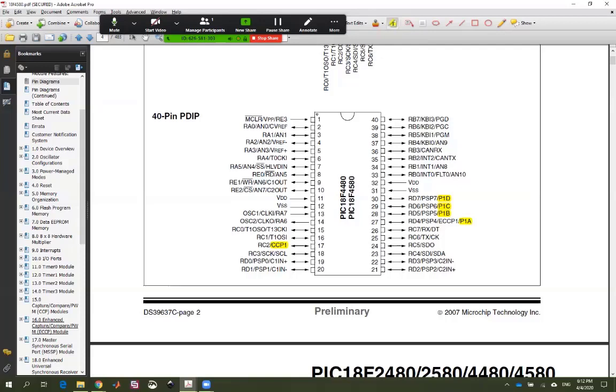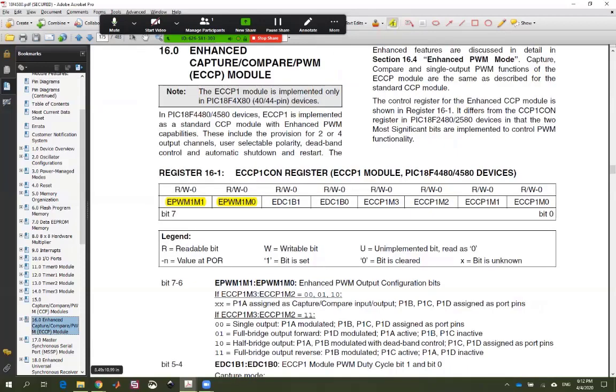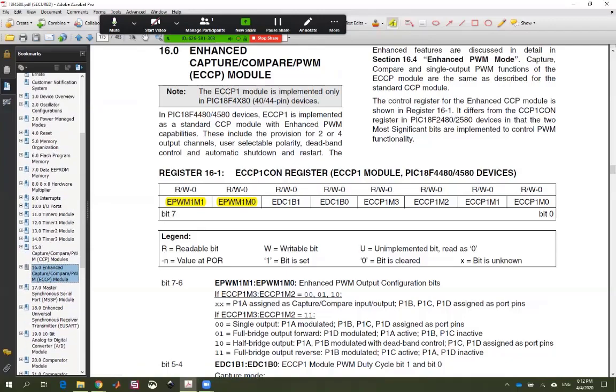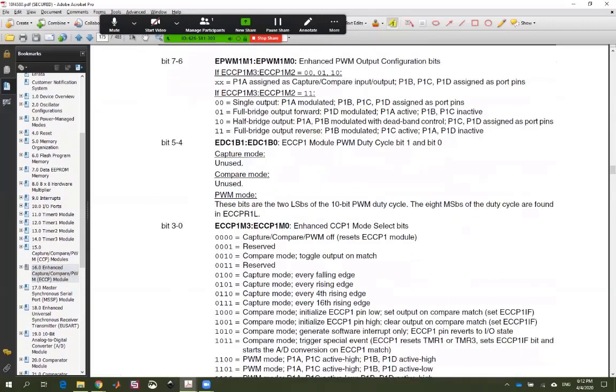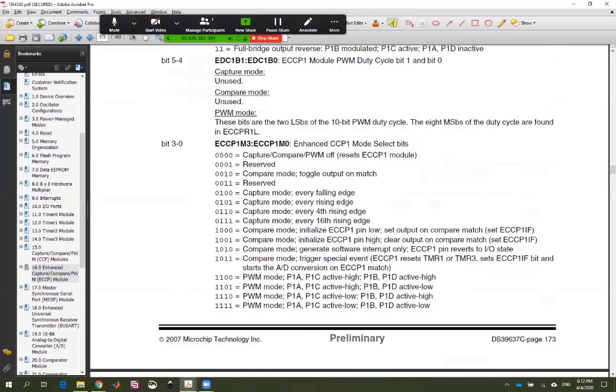Now let's look at the CCP1 control register again for the enhanced version. In this version, PWM mode has 4 options. In one, if we select 1100, P1A and P1C are active high, and P1B and P1D are active high. Active high means it uses positive logic. So in positive logic, high is 1, 1 is 5 volt, and low is 0 volt.